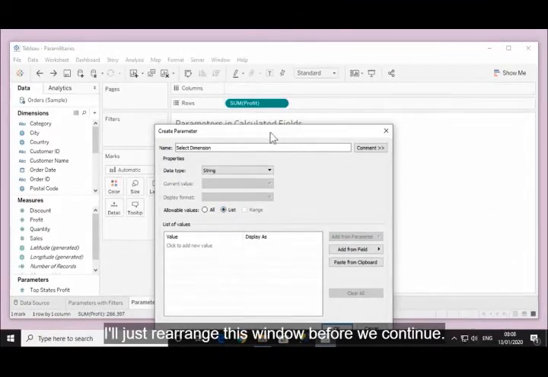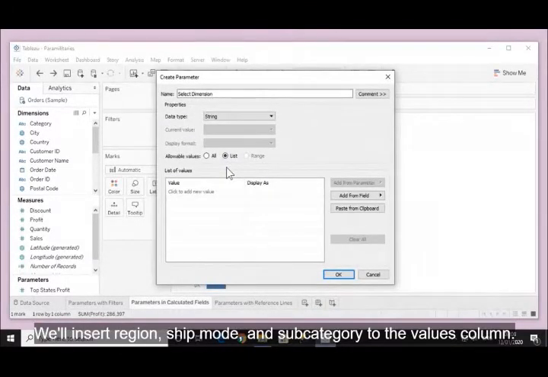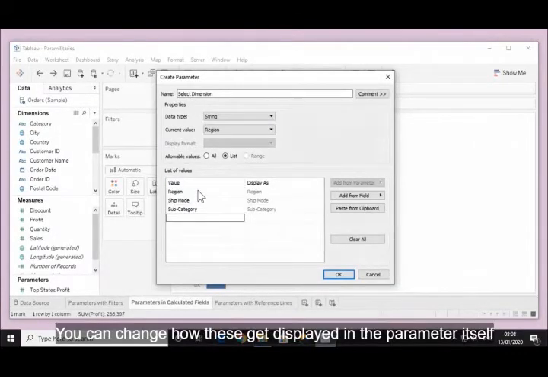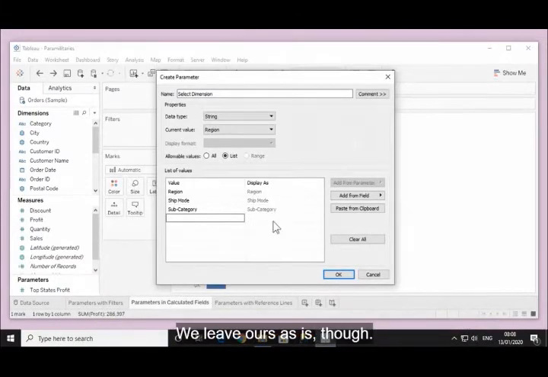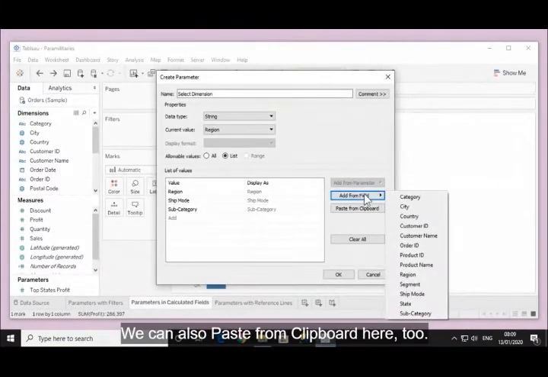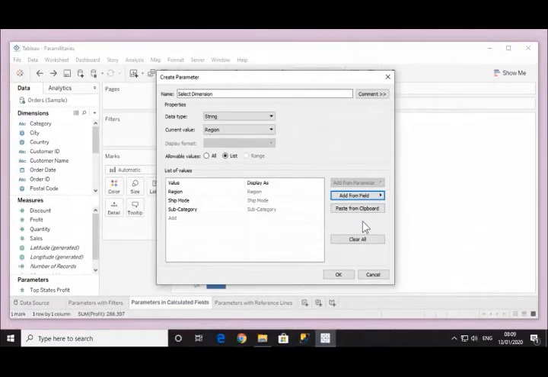I'll just rearrange this window before we continue. We'll insert region, ship mode, and subcategory to the values column. You can change how these get displayed in the parameter itself in the Display As column. We'll leave ours as is though. Once again, note the option to add from field. We can also paste from clipboard here too. Click OK to create the parameter.